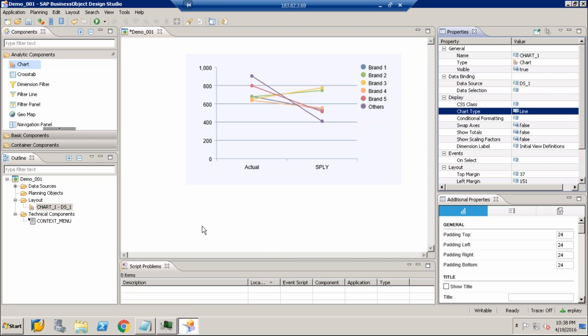Below the canvas we have the script problems area. When we are writing JavaScript and there is a syntax error, those errors will be listed here. So it is used for debugging purposes.